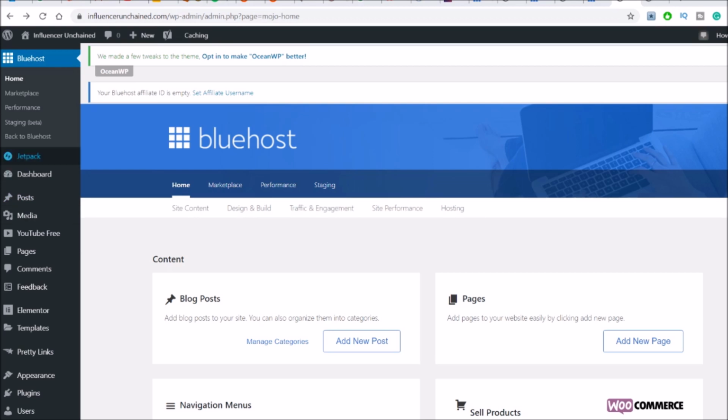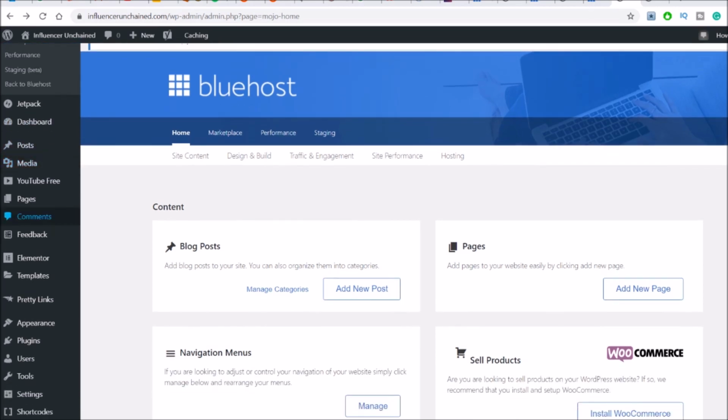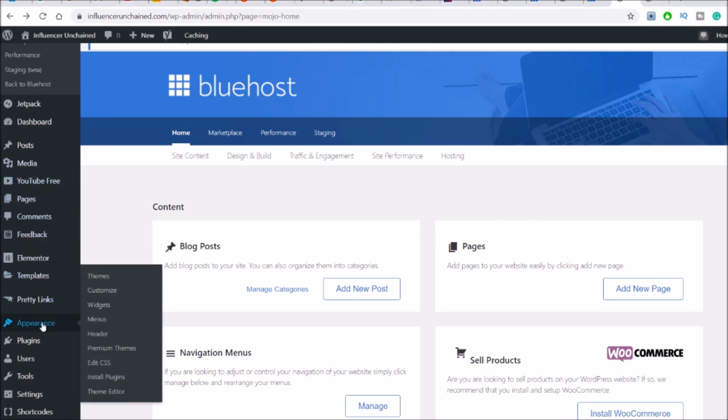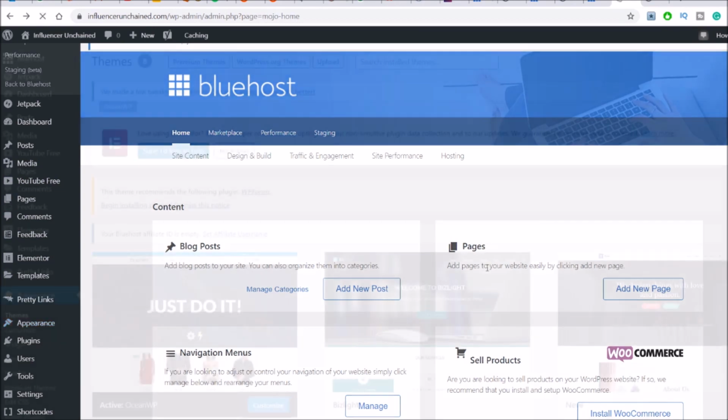In here, you'll be able to easily navigate to different aspects of your site via the menu on the left. And before we go through some of these features, the very first thing you'll actually want to do is to pick and install a theme for your site. And for that, you'll want to go to the Appearance tab here and select Themes.